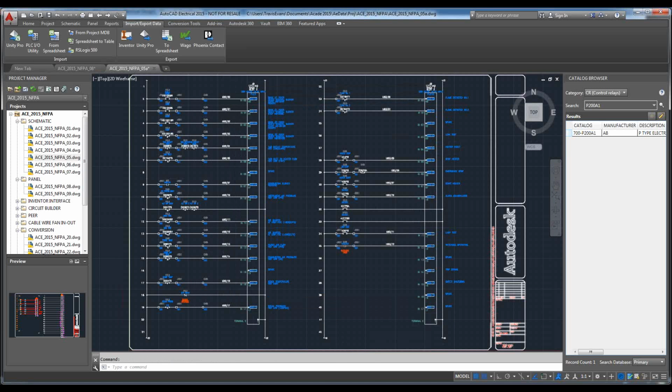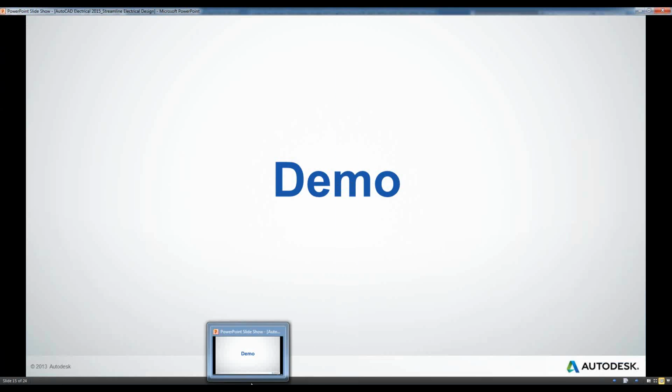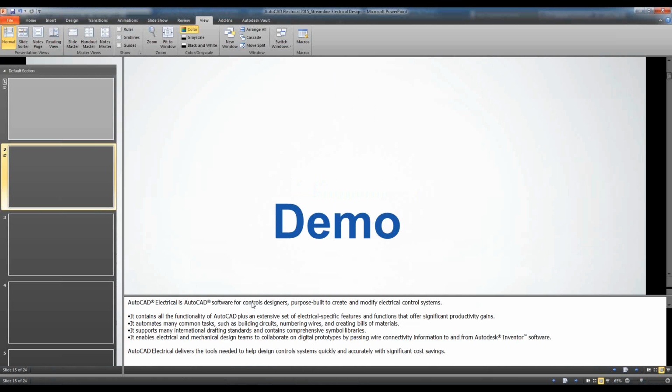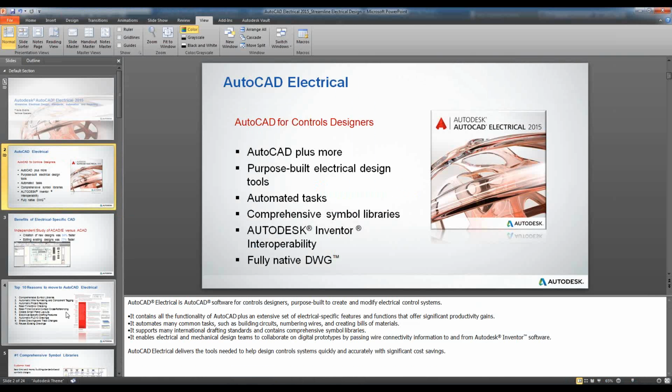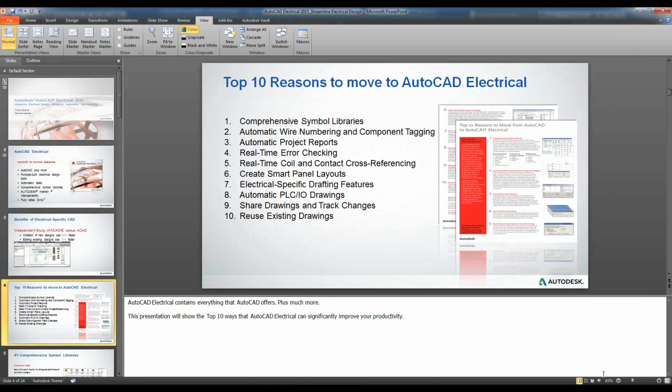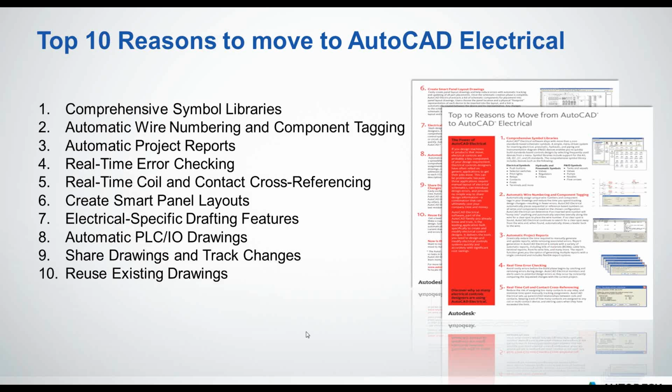So if we take a step back and look at what we just covered, we'll take a look at our top 10. Working inside of AutoCAD Electrical, some of the great benefits we have is a comprehensive symbol library. We showed how we could pull information from those entitled to the actual physical components. We talked about wire numbering and component tagging, and how those tasks are done automatically.